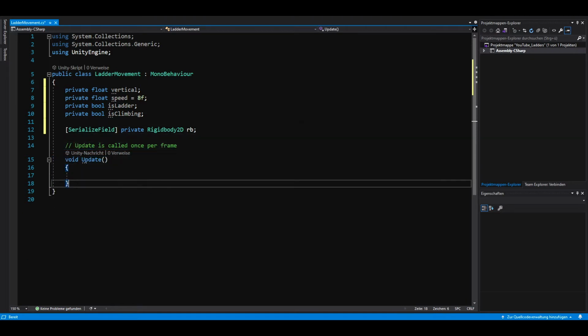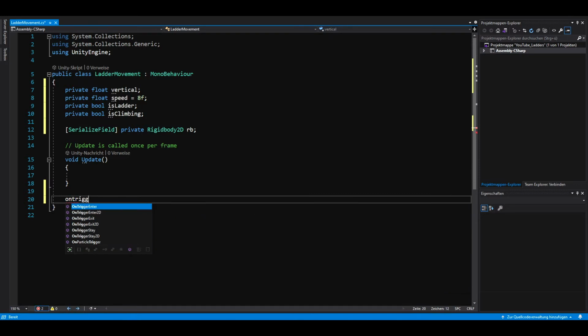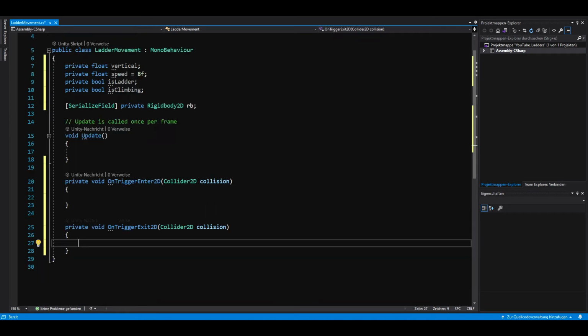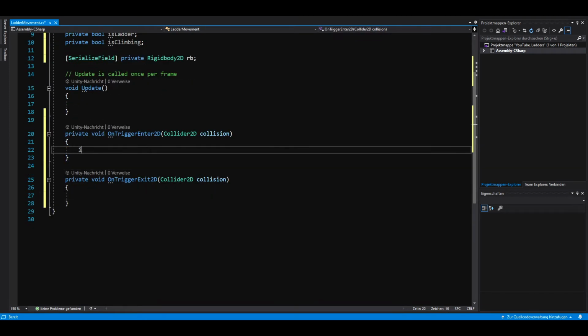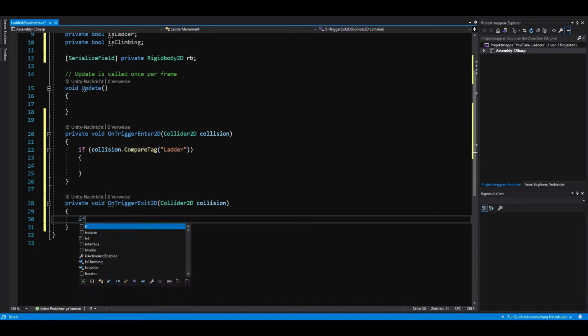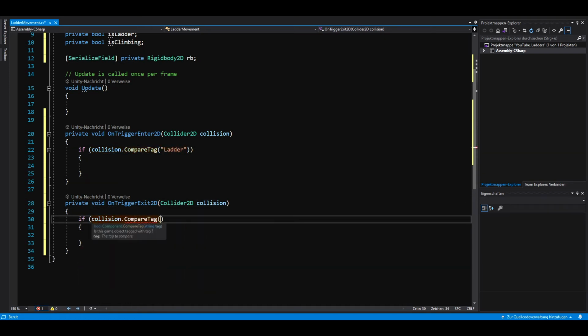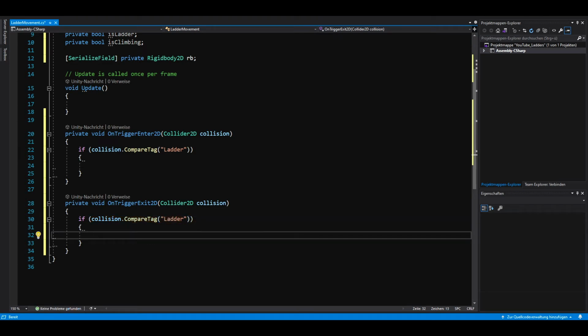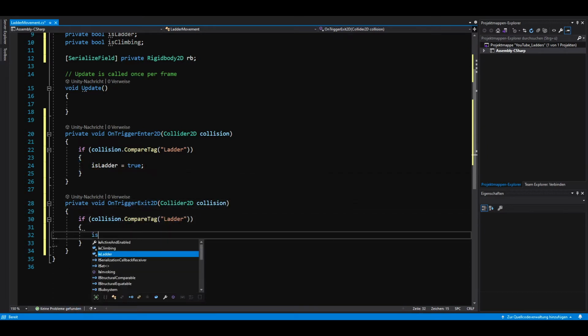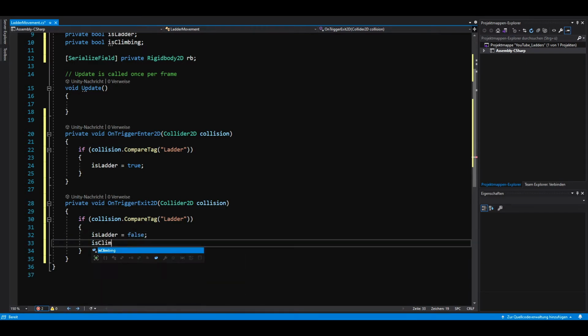To check if our player is standing next to a ladder, we use the OnTriggerEnter2D and OnTriggerExit2D methods. Inside, we then want to see if the tag of our collided object is Ladder. We're going to add that tag later in Unity. So we set the variable isLadder to true when we enter the ladder's trigger and to false when we exit the ladder's trigger. We also want to set isClimbing to false when we exit the ladder's trigger.